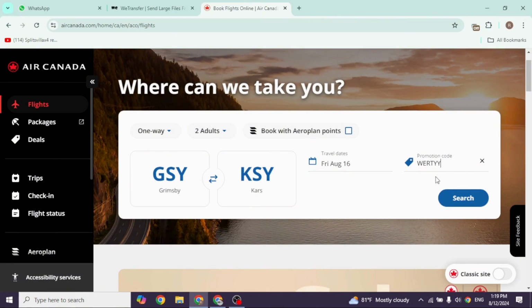As you have already typed in the code over here, the code will be redeemed and you will get a certain amount as a discount in your flight once you confirm the flight. So this way you can easily use and apply your Canada promo codes. This was a really simple and quick process.